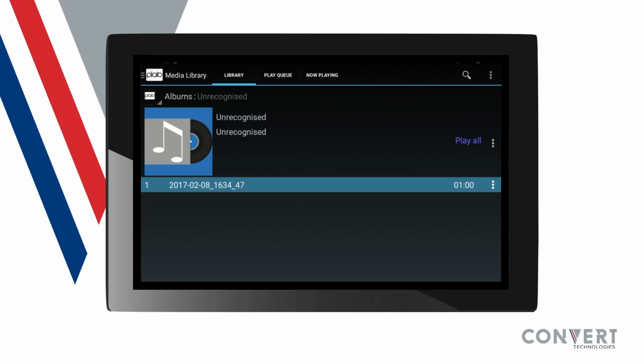You can see the unrecognised album has a track with a date stamp as the title as previously mentioned, and a track duration of 1 minute. Plato will always show an unrecognised album with a 1 minute duration, even if the album was 10 tracks and 30 minutes in length. This 1 minute is to facilitate editing, but be assured all of your recording will be within the track, as Plato will have recorded everything on the record.